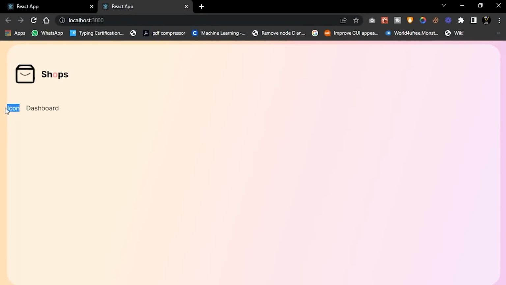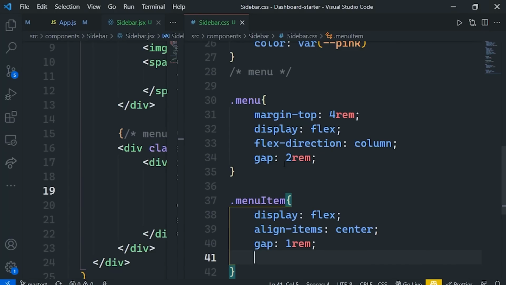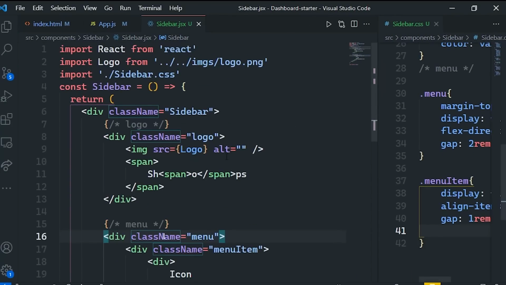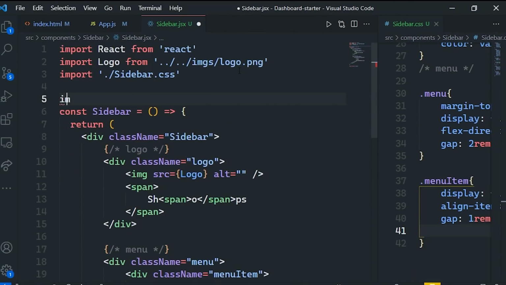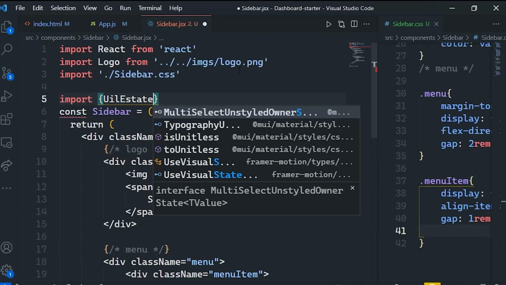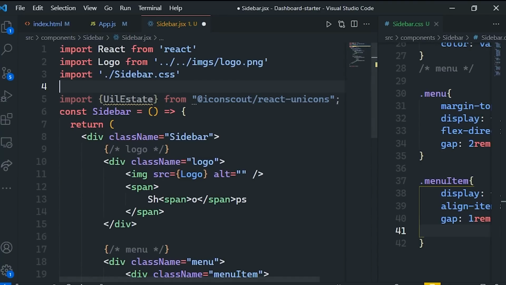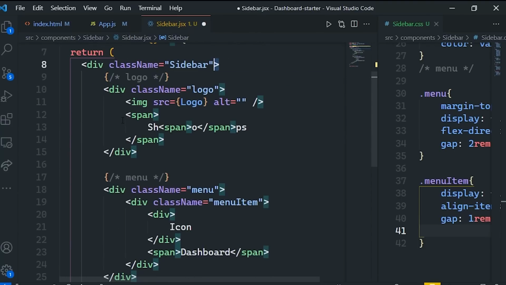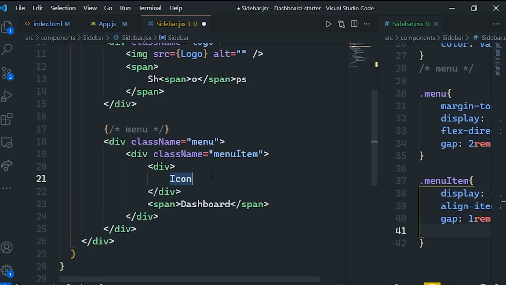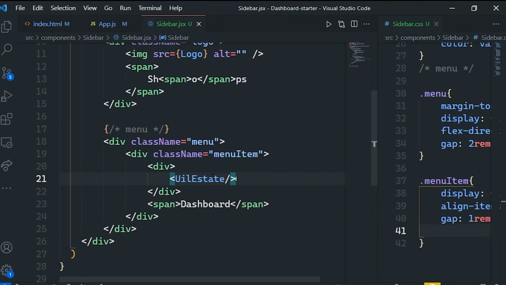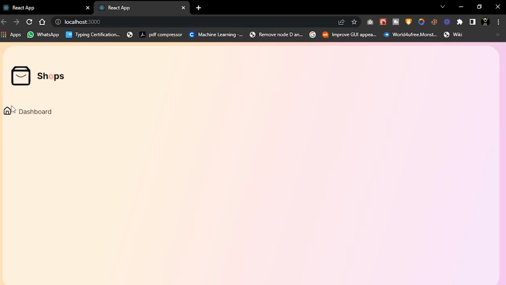It's time to import the icon. To import the icon, I will use the Icon Scout library. So on the top of this, I will say import UilEstate, which is the name of an icon, and then I will call the library. You can call this library by writing @iconscout/react-unicons. Now instead of writing this I will say UilEstate icon. Here we have imported this icon successfully.